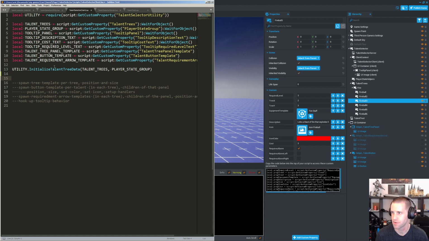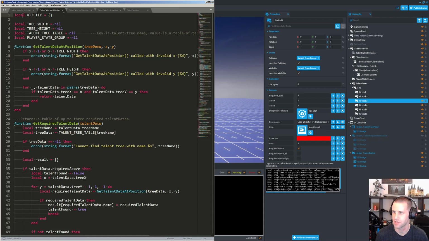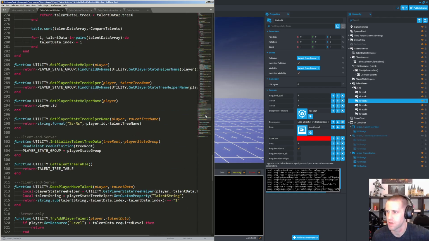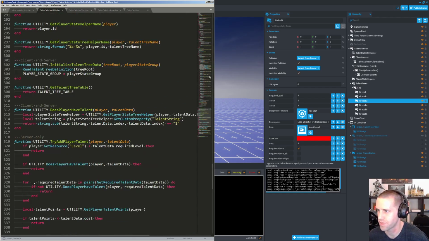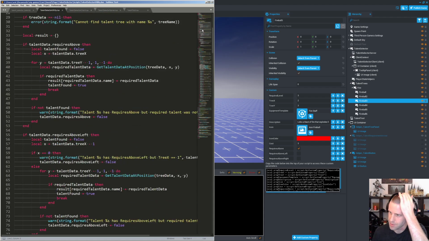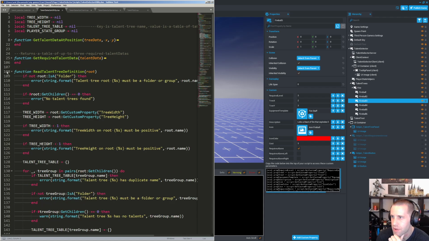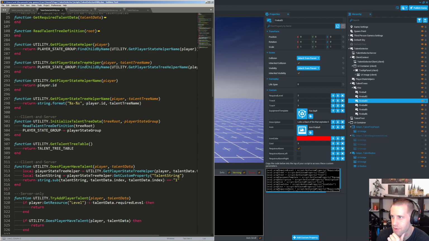Okay, so the first thing we did, we have this utility script that is shared and knows how to read these trees. So we initialize talent tree data doing this, and it does everything it needs to, and now we can use these shared functions to get data about it. What do we have here? Sorry, let me crunch down some of these with code folding. All right, now this is a little more readable.